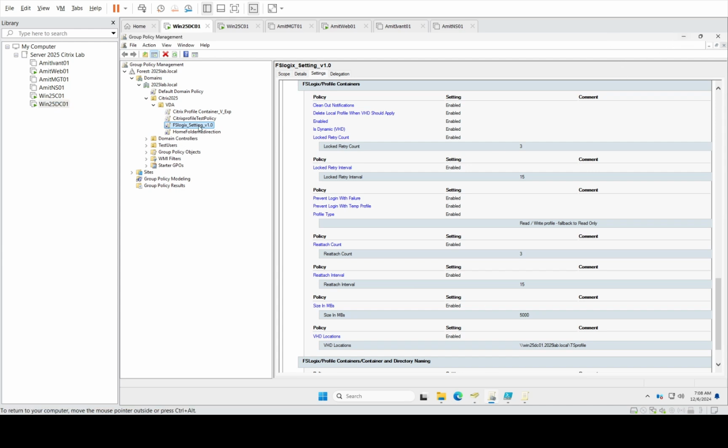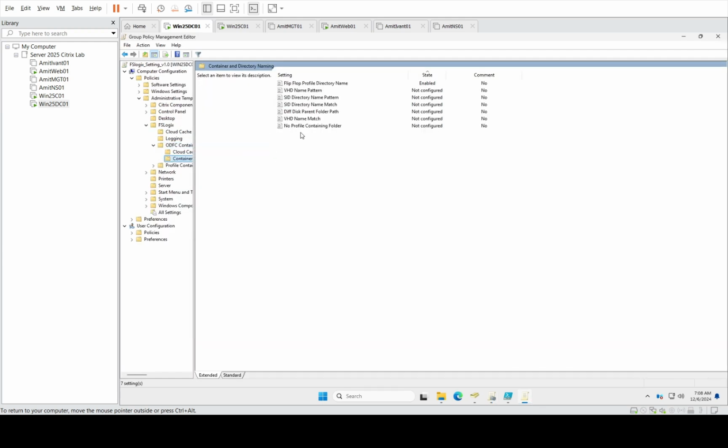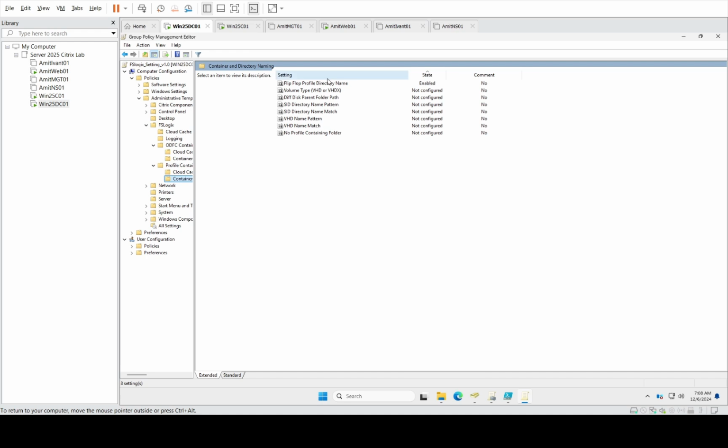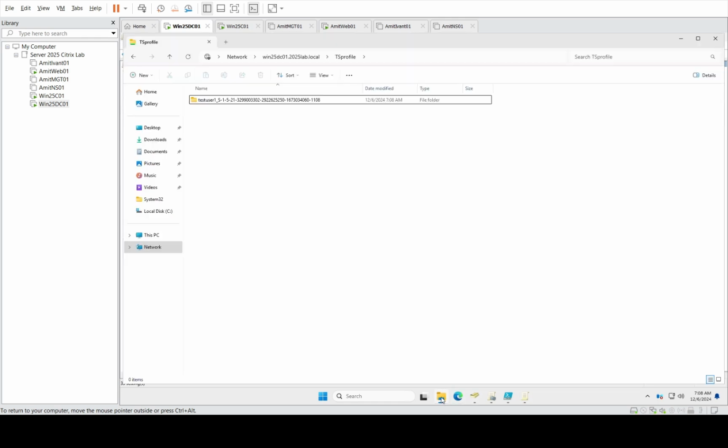One more setting I think I missed to talk about is very important. You need to enable this flip-flop. If you remember, we enabled this same setting in the profile container. If you don't enable it in the ODFC, it will create a different directory for ODFC and the folder structure will change. Right now we see username underscore SID. If you don't enable the ODFC setting, it will put the ODFC outside the folder, or create a different folder with SID underscore username.